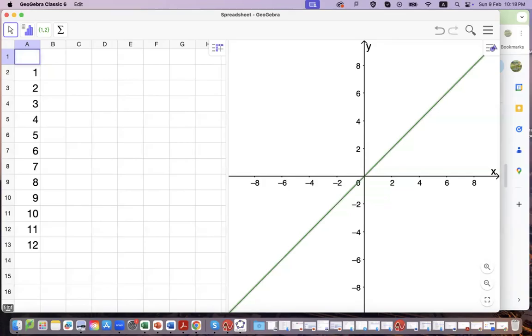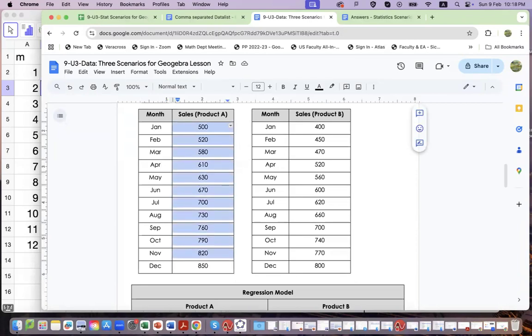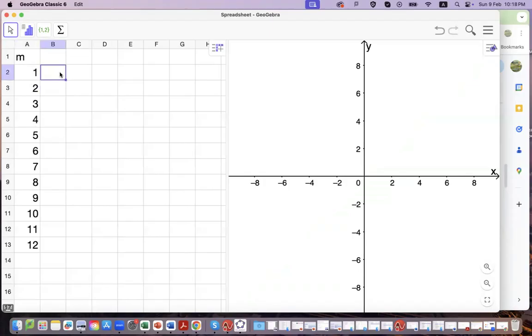Delete that. I double clicked on it. And then I'm just going to call it as the month M. Okay, so that's the month. Go back to your file, copy the sales. I think that should be in dollars. So I'm assuming that's in dollars. So we're going to put that.